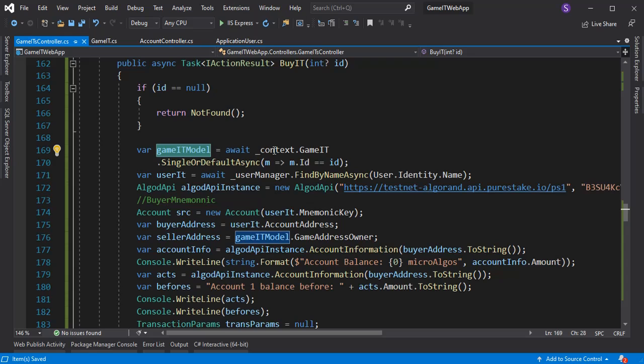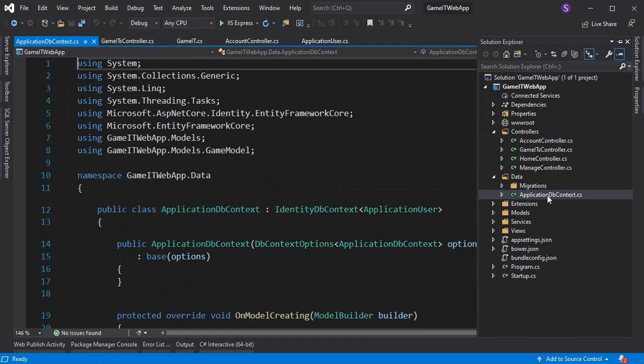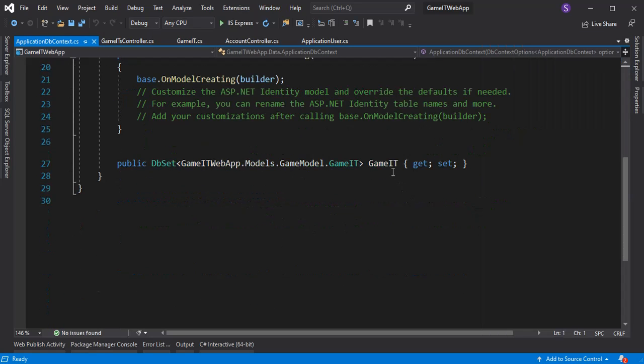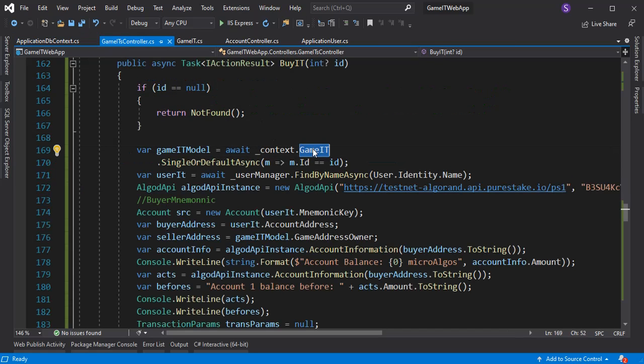Alright, we have a GameIt and then context. So this context is having access to our database, and inside of our database we have a GameIt table. Let me quickly show that to us. Let's head over to data and application DB context, which we can see our GameIt over here, our public DB sets, and then the path where the model is, and then our GameIt. So that is where our GameIt is coming from.